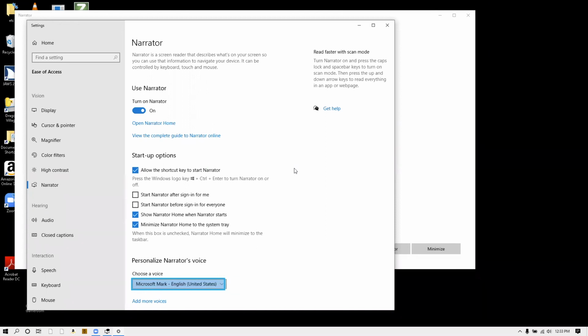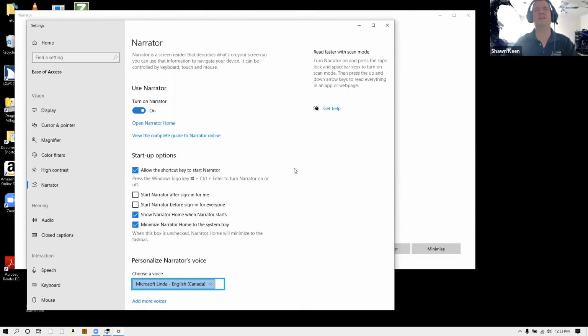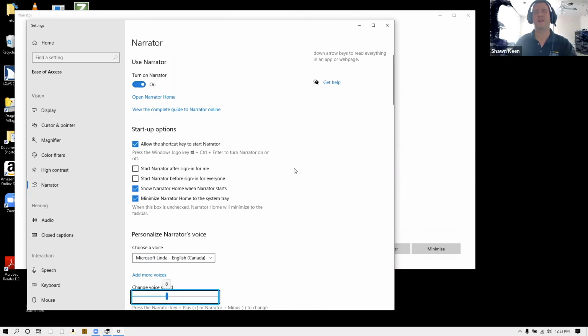I think I heard it mentioned Canadian. Yeah. Microsoft Linda, English. Oh, let's try out Linda here. Add more voices. Change voice speed. Slider at 8. Okay, so as I tab through here, these are just different settings that control how fast it talks, punctuation, how much is spoken.